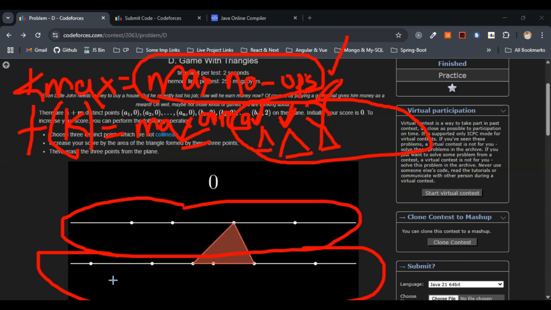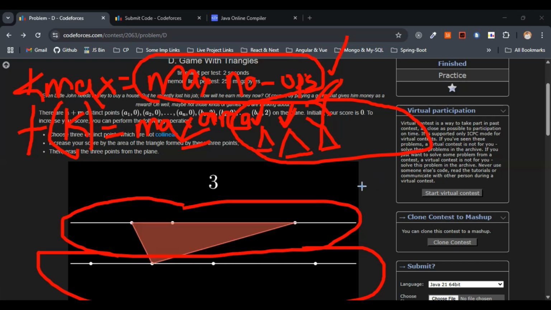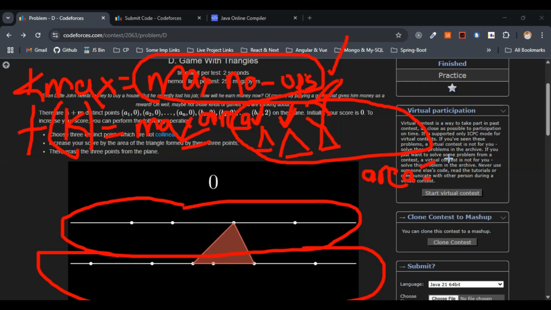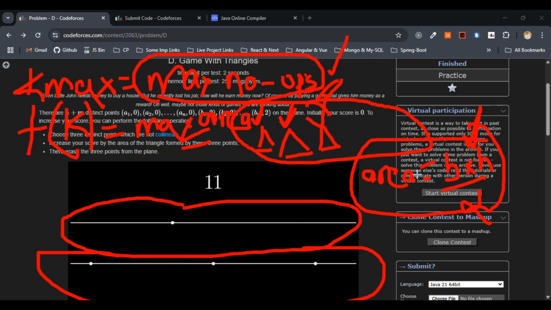Let's see the input part later. So the triangle's area is base into height by 2. This is very important, so we need to keep this formula in mind. The triangle's area is given by base into height by 2. Just keep this in mind, this is the important part.